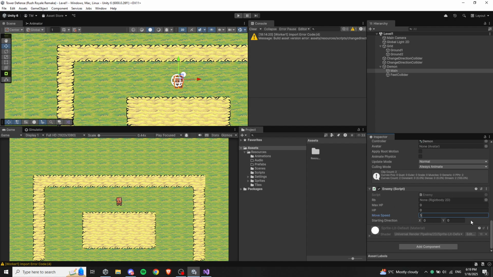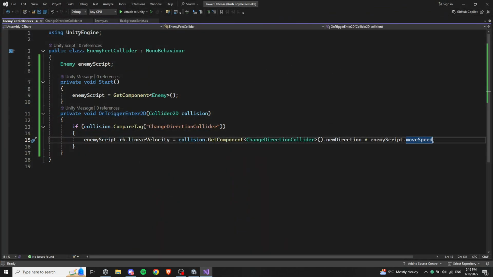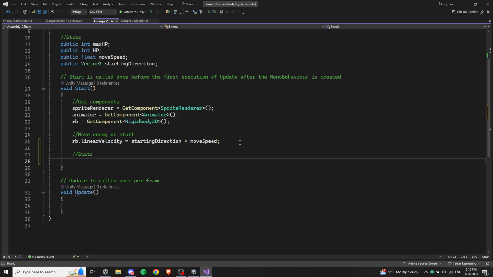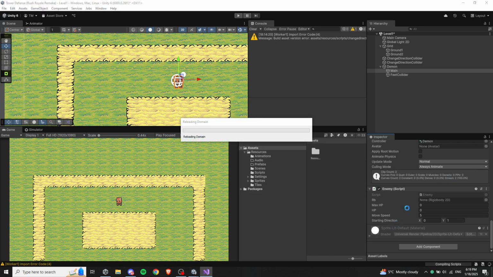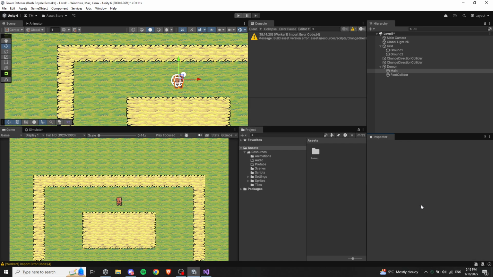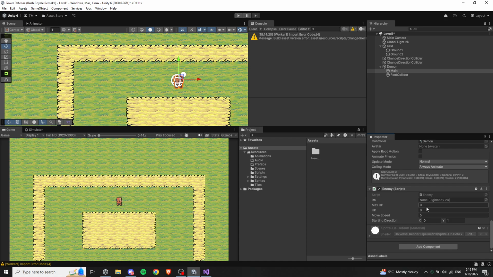We want this to be 1 on the Y, and the HP and max HP are 0, but here in the script, in the start function, we can set the HP to max HP, so we don't have to modify both values. We can just modify the max HP. So basically, depending on which type of character and how strong they are, that's their max HP.